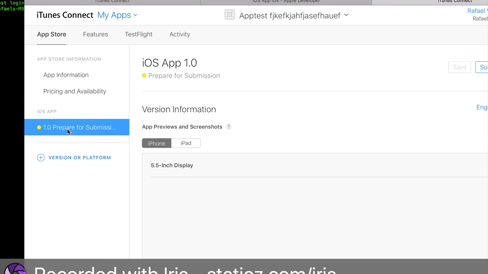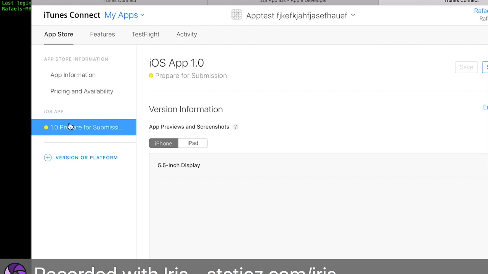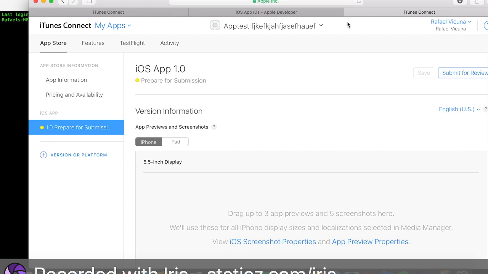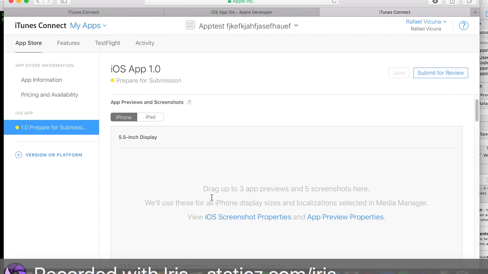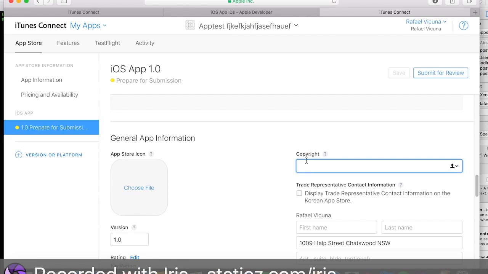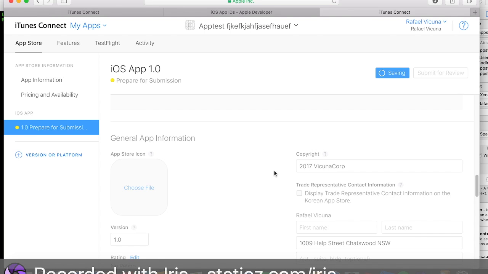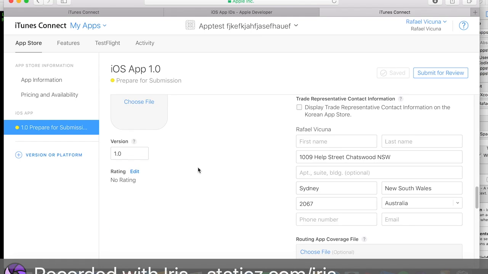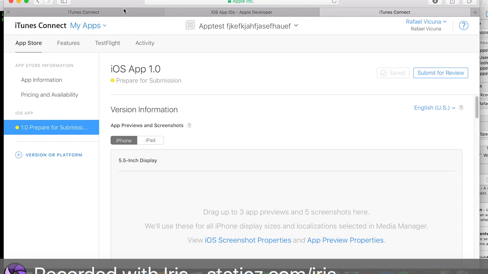And then now here is where things get interesting. So click prepare for submission 1.0. That's the app version. And here we can add in some images. So let's copyright. We can do 2016 Vicuña Corporation. That is the name of my company, by the way. So I'm just gonna add that. App Store icon. We can also add in a file later on. But I'll just show you how to add a screenshot.